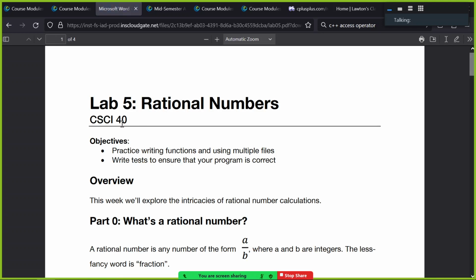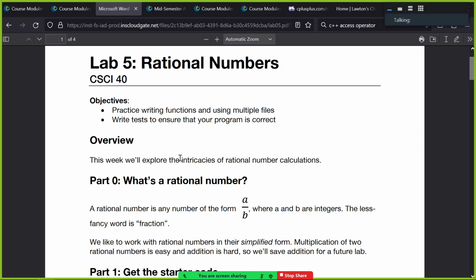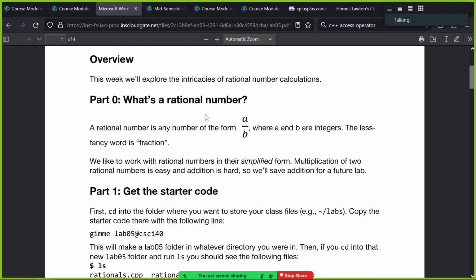Alright, so this lab is about functions written across files. Practice with functions, finally making our own. This one is all about rational numbers. Rational numbers is just a mathematical, pretentious way of saying fraction. We're going to make programs that work on fractions, and how to do some calculations on them.